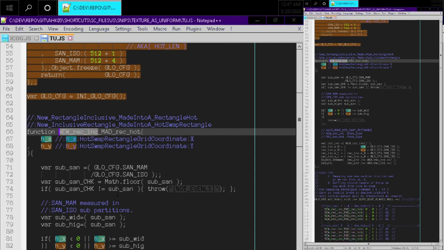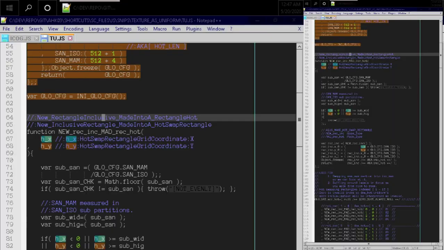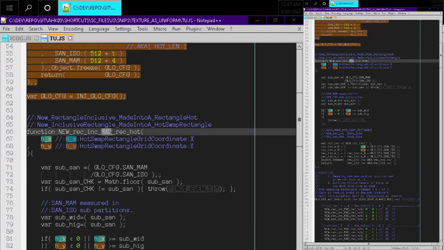So it does the new rectangle inclusive, but then it makes it into a hot swapping rectangle. So the MAD is for made. So it would read new rectangle inclusive made into a rectangle hot swap. Or if you read it more English-like, it's a new inclusive rectangle made into a hot swapping rectangle.